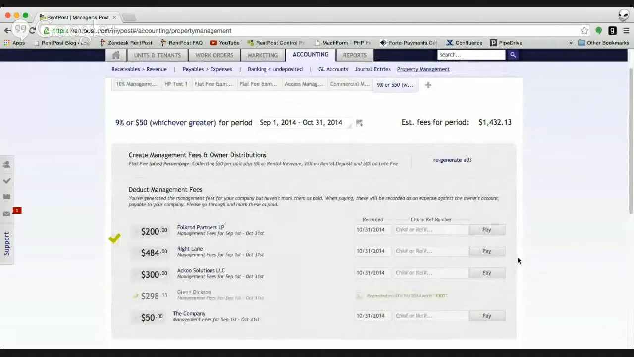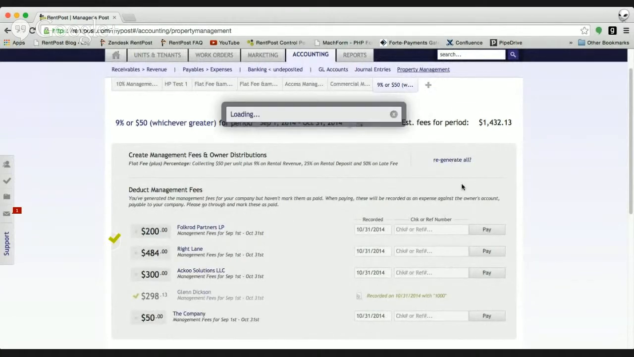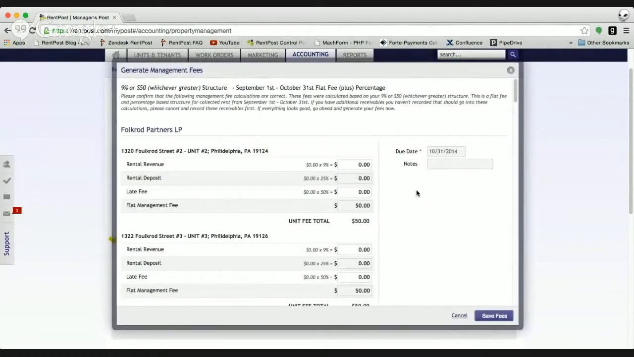So what we're going to do to simulate a new period here is choose to regenerate all. What this is going to do is run any revenue that has been received over this period on a per unit and per owner basis, grouped by owner. So we have the owner here, and this is a particular unit. This is another unit. You can see the unit fee total.